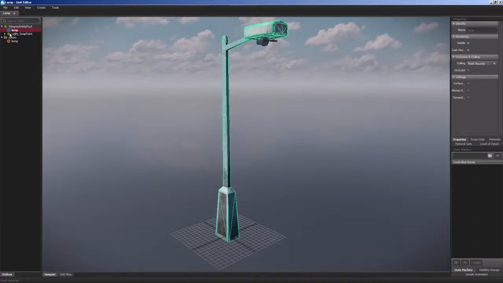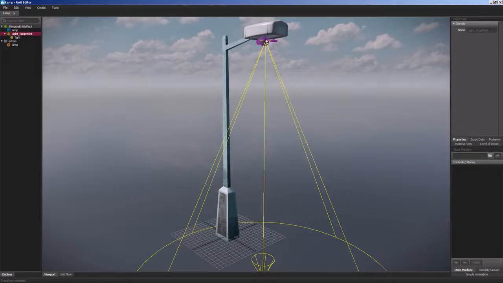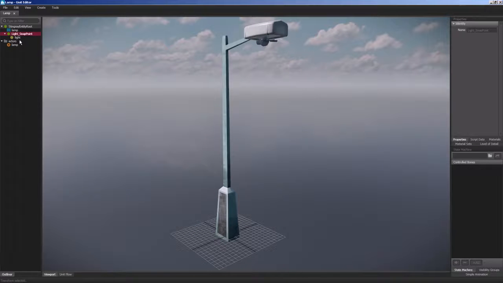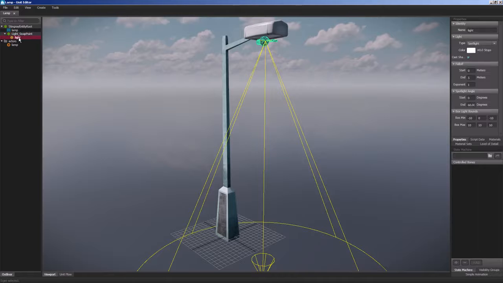This snap point was created in Maya. So if you want to see exactly how that was created, you could send this prop over to Maya and inspect it that way. Now the snap point is positioned right up here at the top where this light is. I'm using that snap point that I put in inside of Maya as a positioning locator for this light that I've added as a component. So let me show you how that was done.